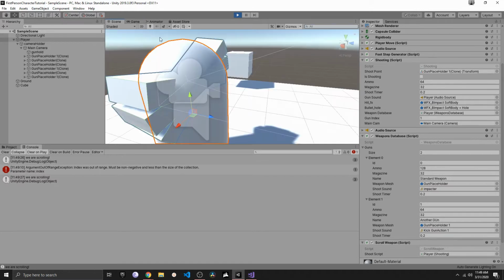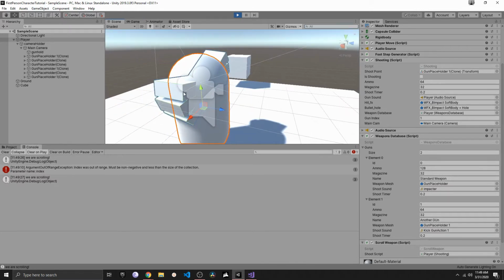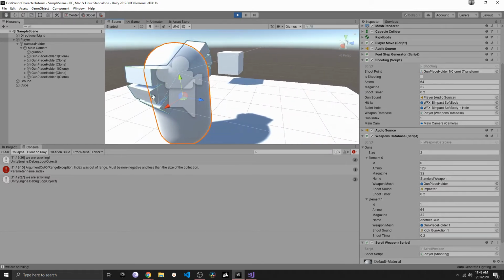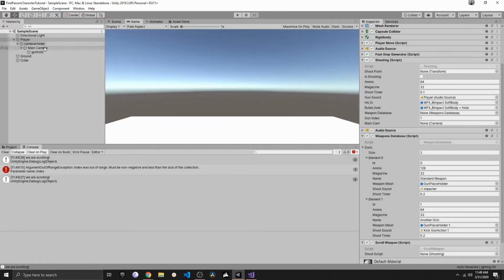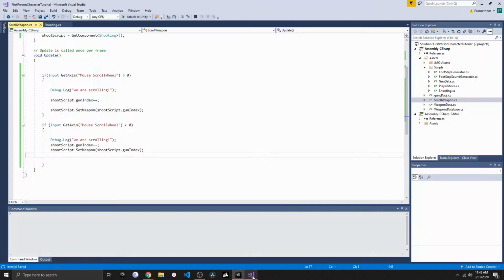Okay, and if we go here to our scene, this looks really messy, right? So the problem is that we need to create a system that takes care of that, so that we delete the previous gun and spawn a new gun whenever we scroll the mouse wheel.